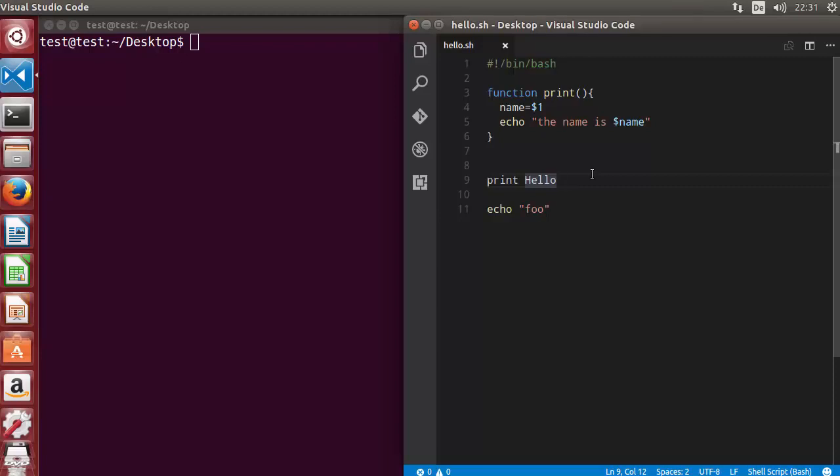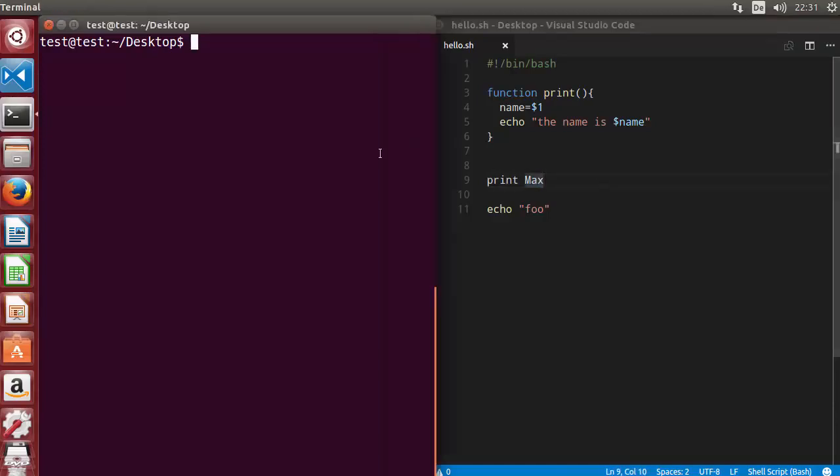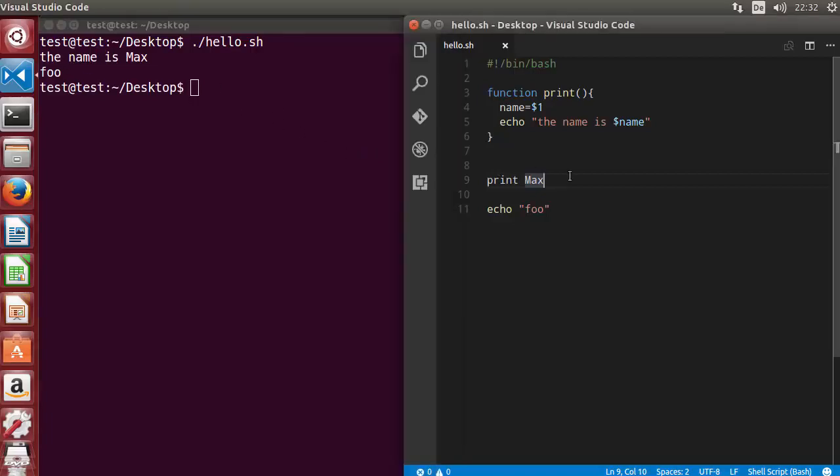And let's run the script and let's give some name here. So print, for example, the name is Max here, right? So I'm going to just run the script and let's see what happens. So it prints the name is Max, which is correct, right? Because this name is assigned to this variable, and then this first argument is assigned to the variable name, and we are printing the value of name.